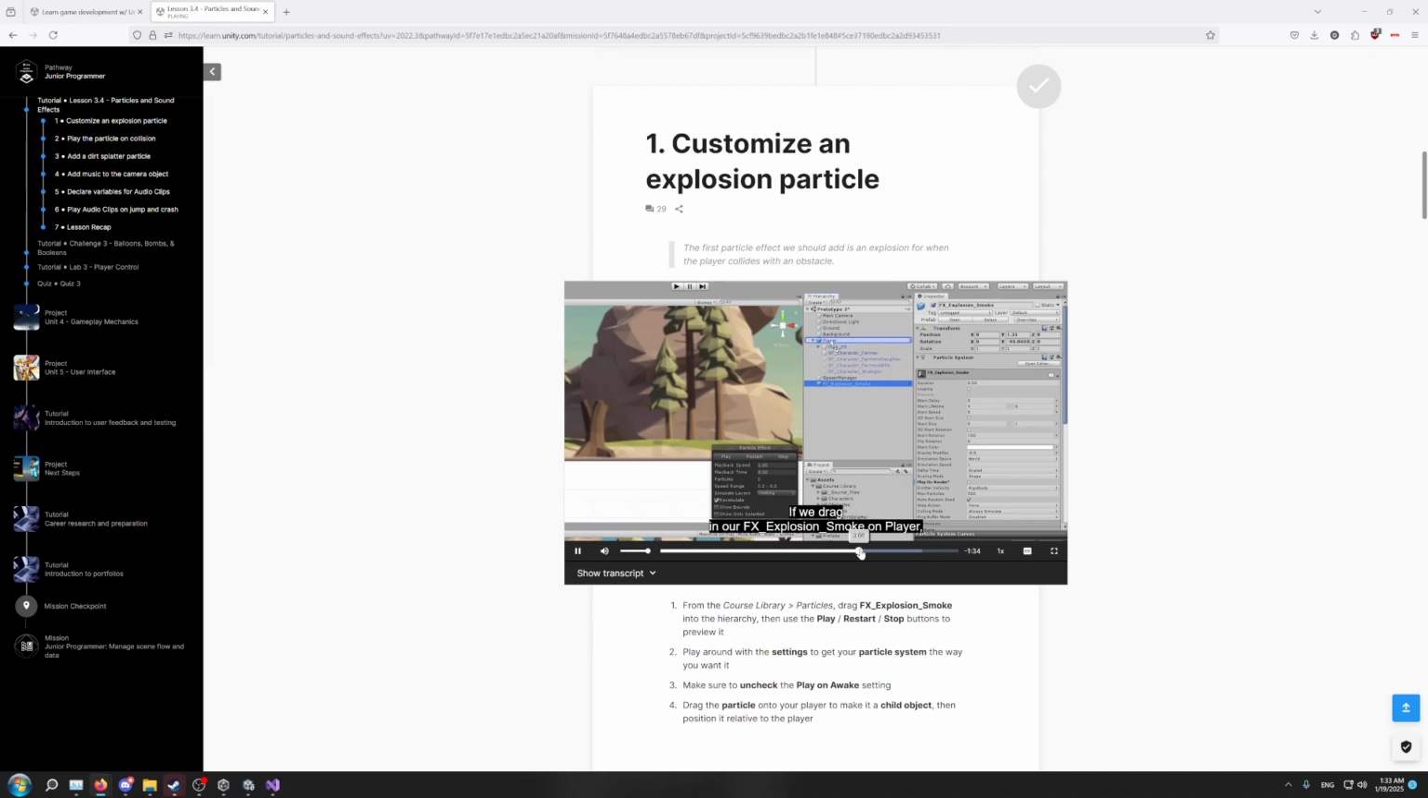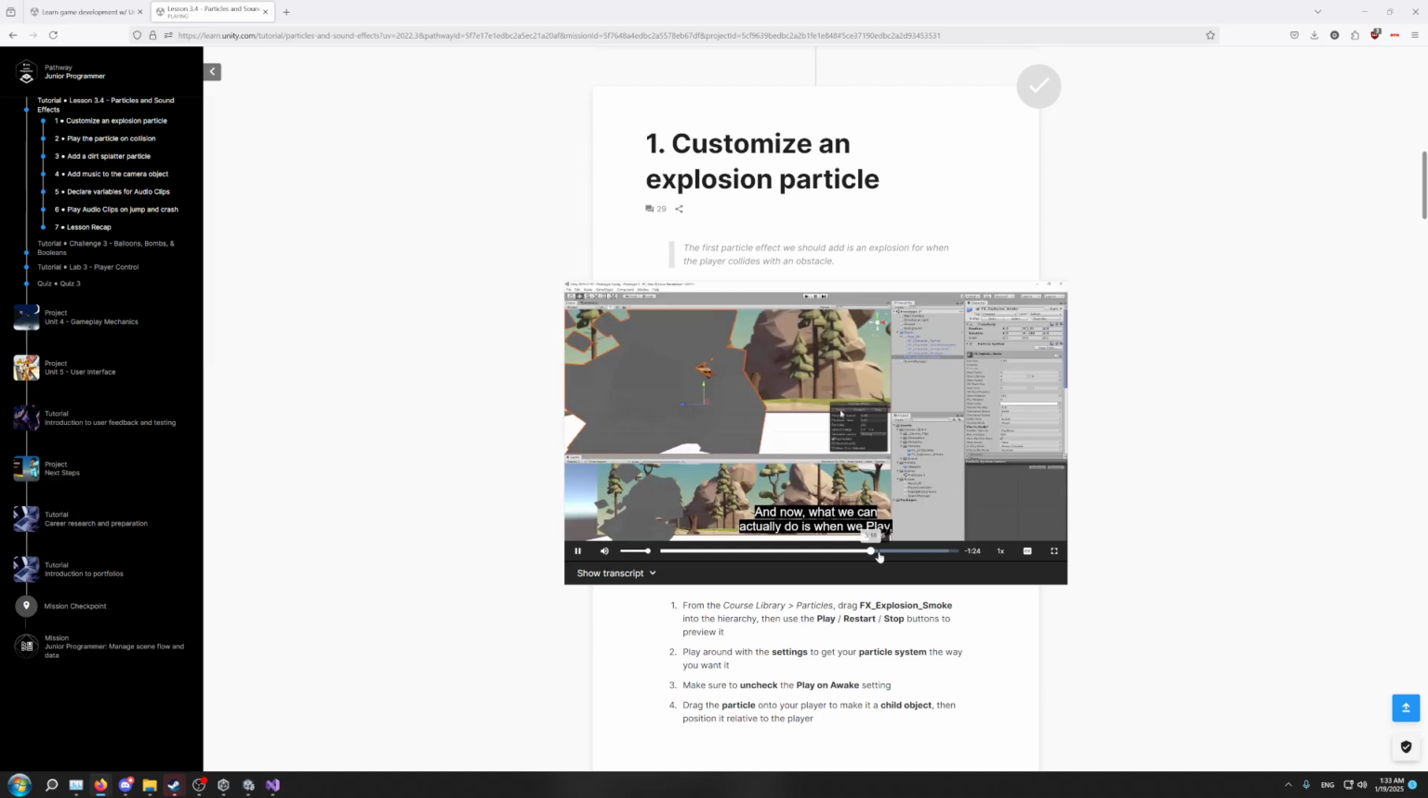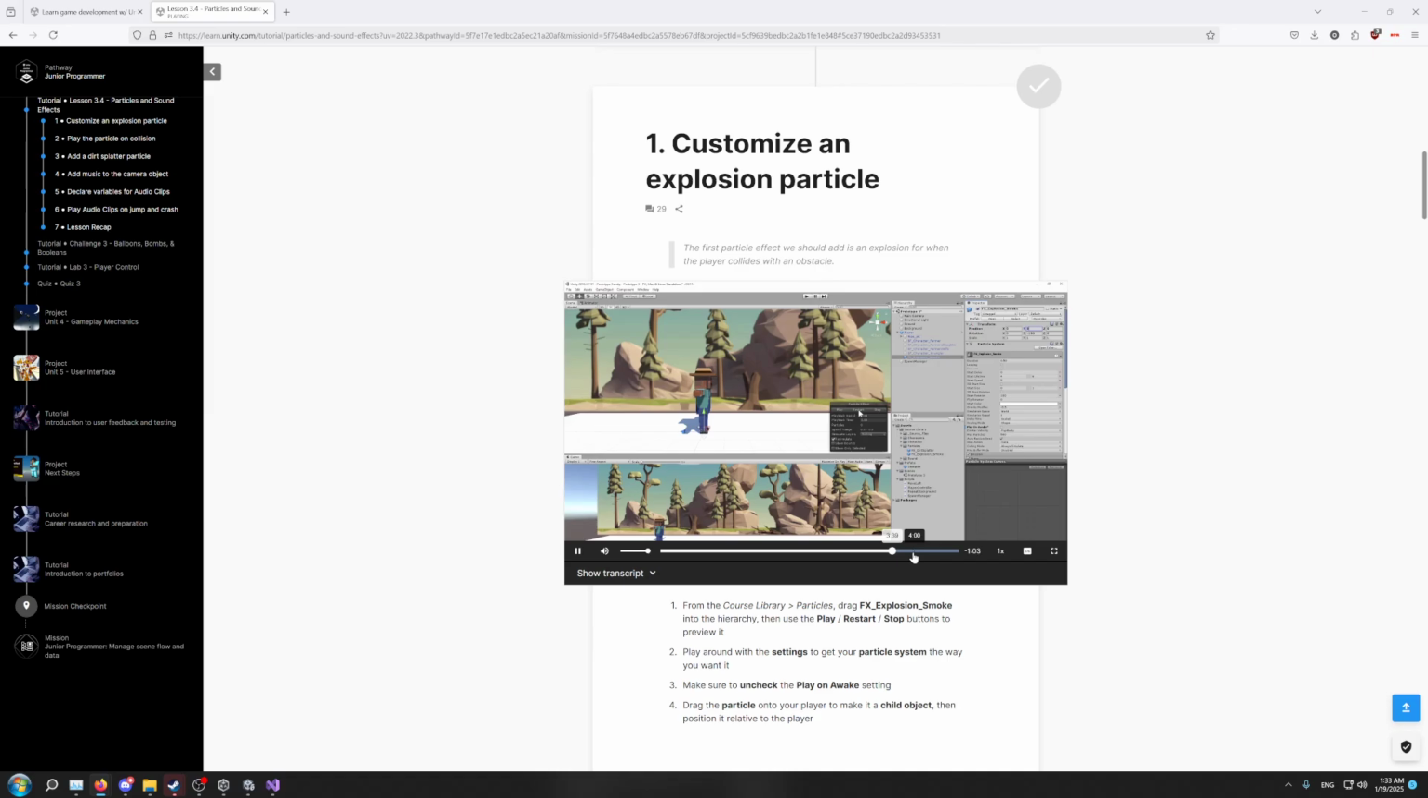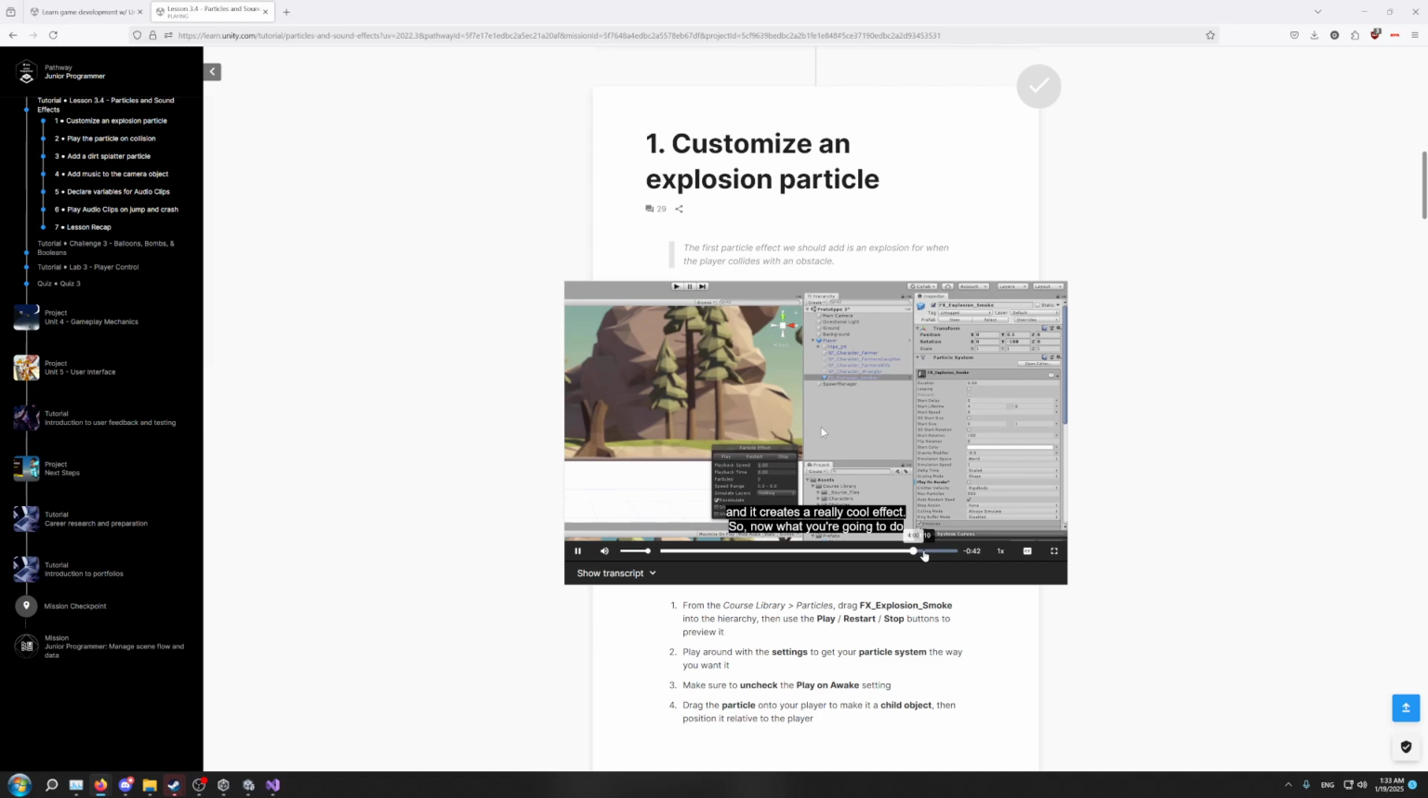You can see when we play, we can actually move our game object to the bottom of the player's feet, and then we restart, and it creates a really cool effect. So now what you're going to do is you're going to go into your assets folder in your course library, go to the particles folder, take the explosion smoke, and you're actually going to drag it directly onto the player so that then it becomes a child object of that player.